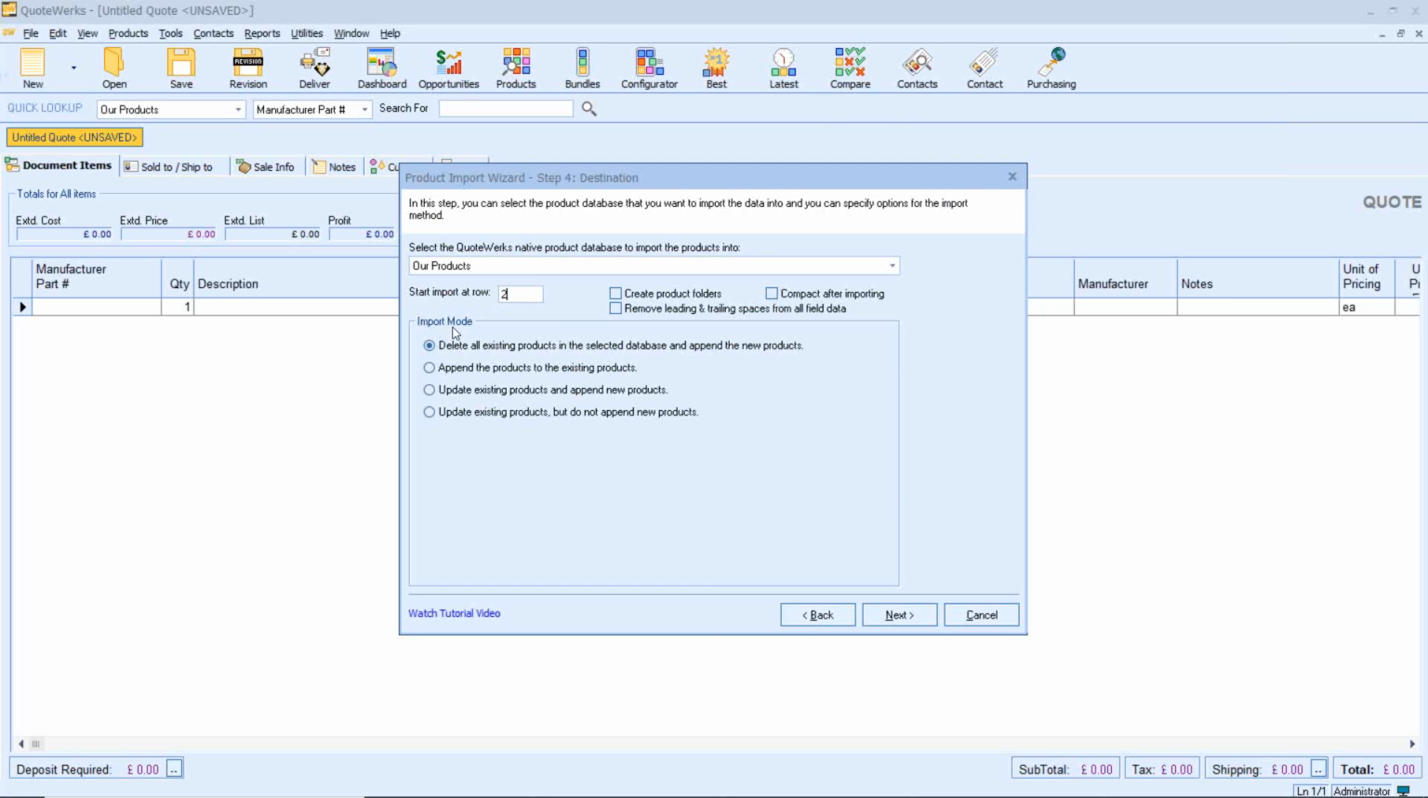Right, this section here, import mode, is very, very important. This is why you need to make sure you've done a backup, a verified backup, because look at this first option here: delete all existing products in the selected database and append the new products. Bit dangerous. Perhaps a more common option might be to append the products to the existing file you're adding them on.